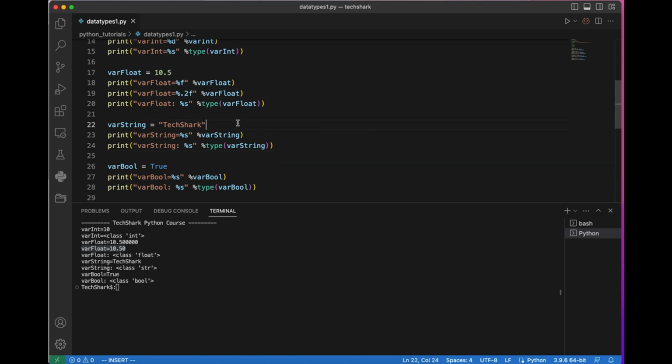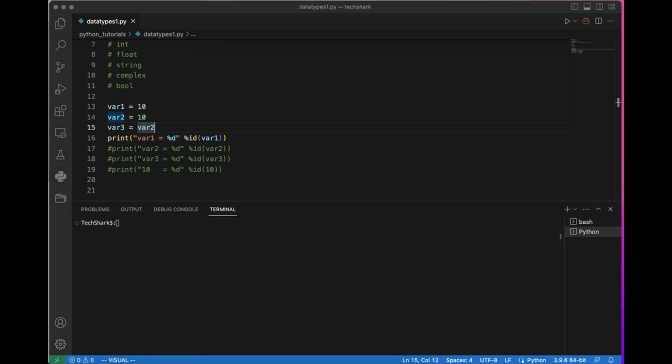Okay, here you can see for string the class is str, for boolean the class is bool, for float the class is float, for integer the class is int. Now let's just talk about the memory representation of these variables.